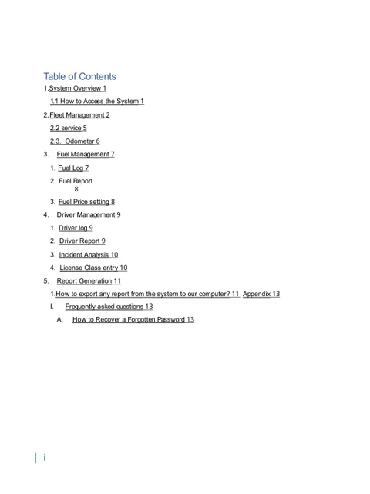Let's take a look at the table of contents for this presentation. We'll start with the system overview, which is covered on page 1. Here, you'll learn how to access the system easily and securely. Moving on, we have fleet management, which is essential for overseeing vehicle operations, including specific features like service and odometer tracking, covered on pages 5 and 6. Then, we delve into fuel management, where you'll find tools for logging fuel, generating reports, and setting fuel prices. These are crucial for cost control and efficiency.